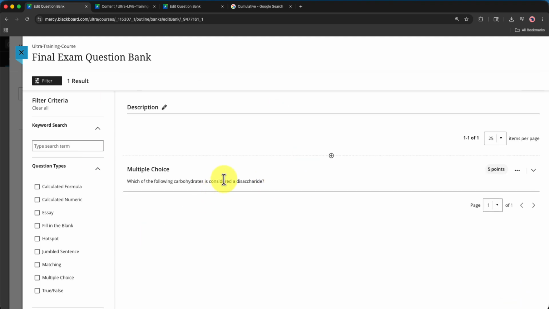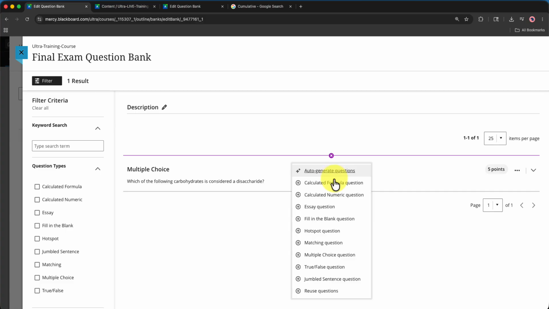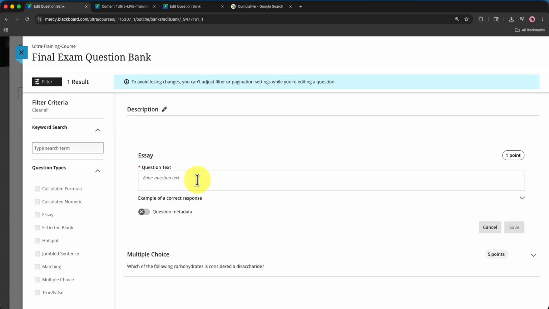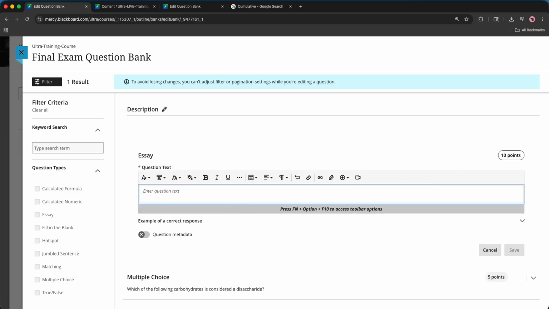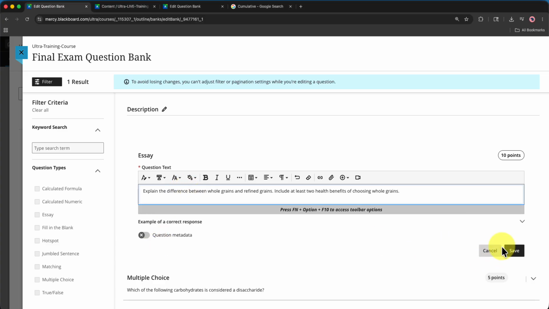So that's one question. Now, if I wanted to add another question, I just come to where I see this plus button here. I click on it, and then I'm going to put in my essay question. So I'm going to click on this, and then I'm going to adjust the point value. I want this to be 10 points. And then where it says question text, this is where I'm going to put in my essay question, and then I'm going to hit save.